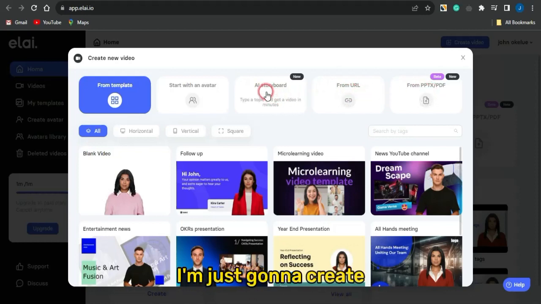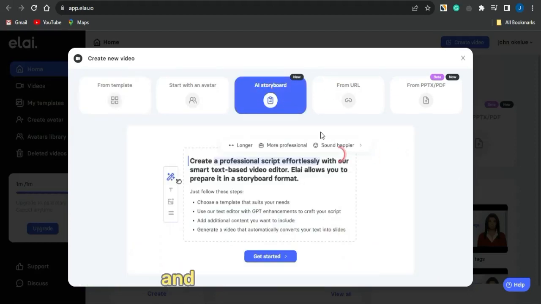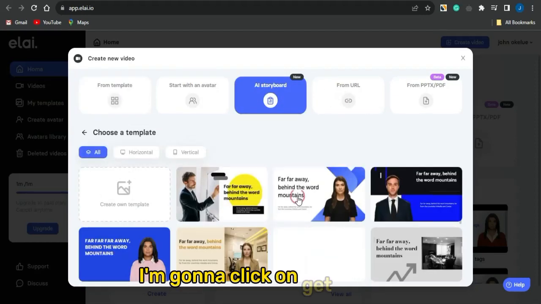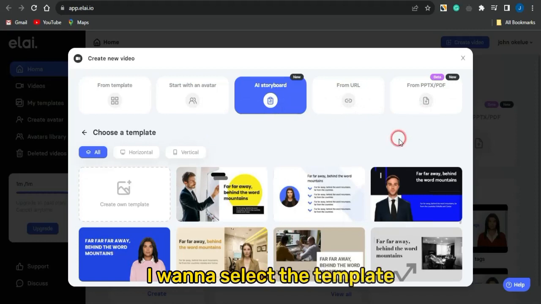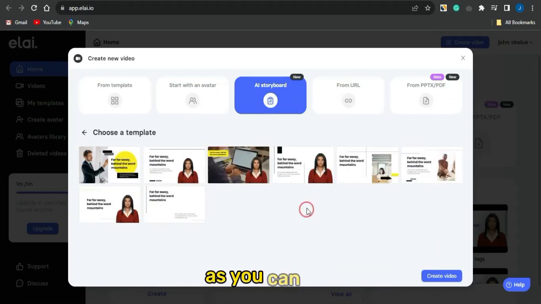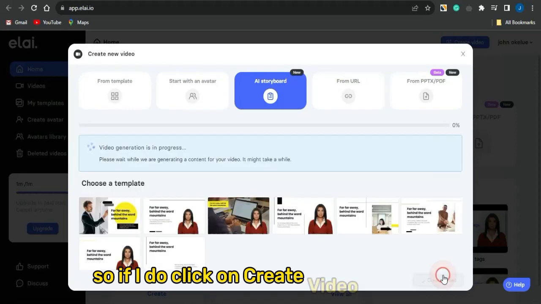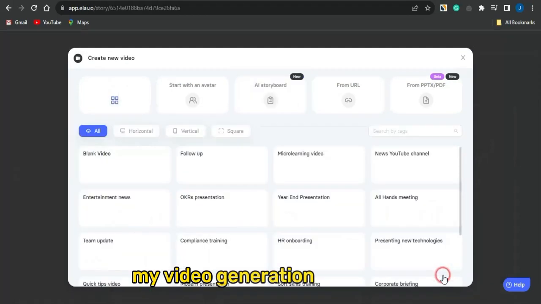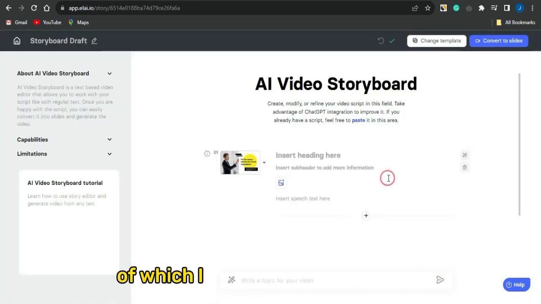I'm just going to create the AI storyboard video, and if I do that right now, I'm going to click on get started. I want to select the template which I want to use. Basically, I'm just going to use this template right now. As you can see, these are the templates that are in this single one right here. So if I click on create video right now, my video generation is in progress, and I will be brought to this page.